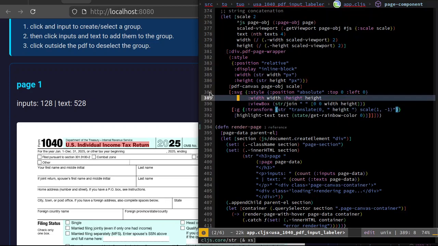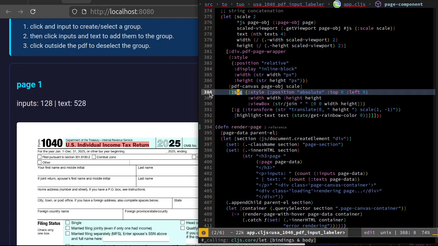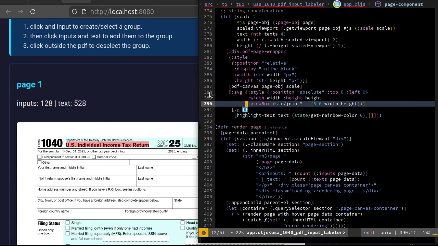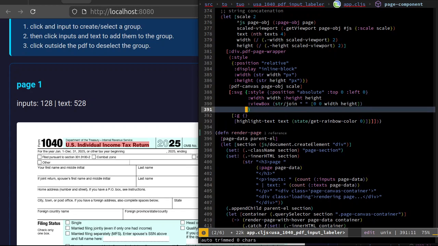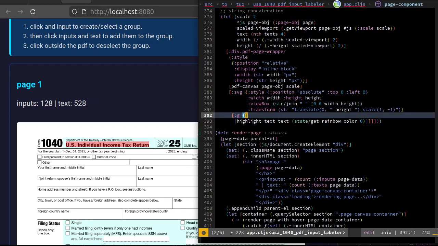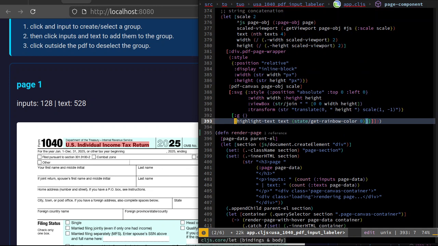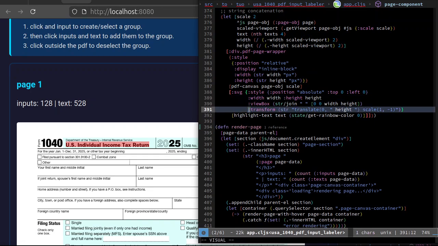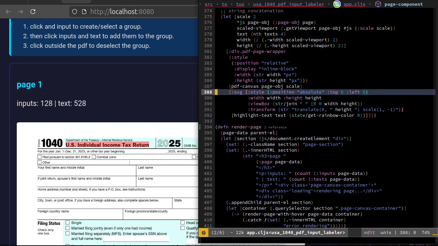If I do an SVG, in order to make the axis match the PDF coordinate system, I have to put a G tag inside, and then I have to put a transform on that G. But if I move this transform out and put it up here directly on the SVG tag, and then I get rid of the G tag, I would think that this transform would just apply to the entire SVG, but it doesn't, and that's really annoying.